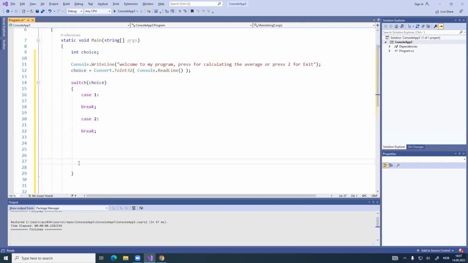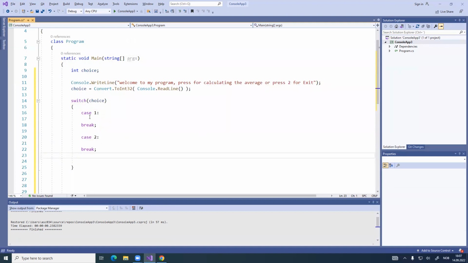Here we go. As you can see, case and break, case and break. We know that in between the case and the break, everything is done which is applied when pressing 1. Here everything is done when pressing 2. But what happens when we press 3, 4, 5?